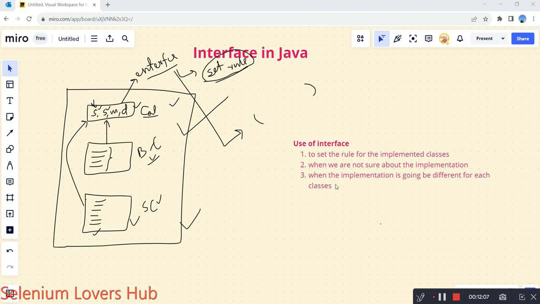So I hope this is clear to you guys. If someone asks you why we need the interface, an interface is something where you can have only undefined methods. And what is the use of these interfaces? When you are not at all sure what the implementation is going to be for those particular methods, or sometimes you may need to set some rules.